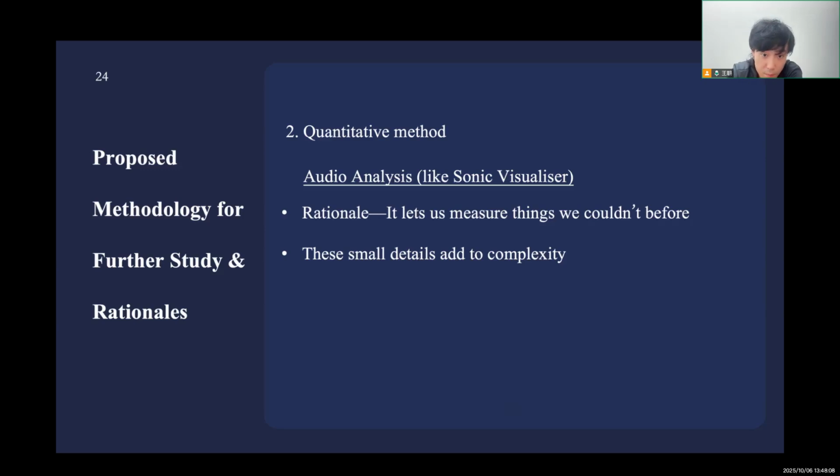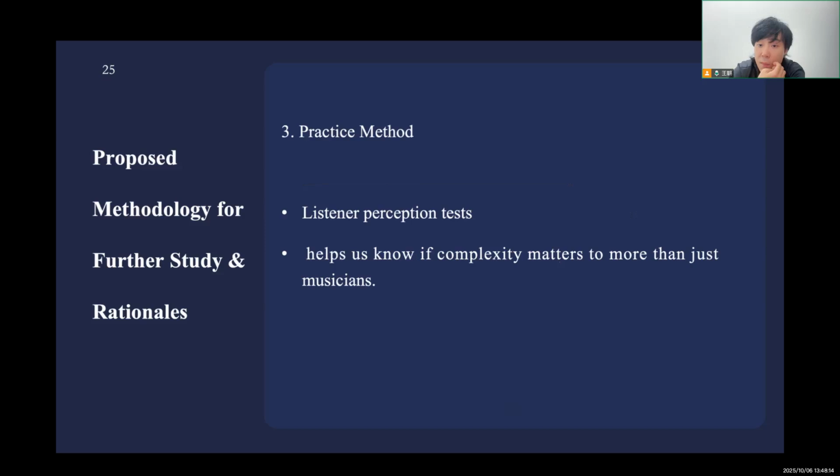Listener perspectives, with a certain number of people who like funk music. Rationale: it tells us whether regular listeners notice the same complex features as drummers. This helps us know if complexity matters to more than just the musicians.